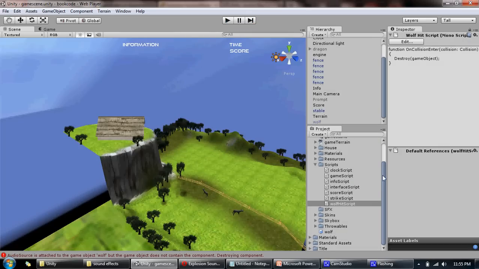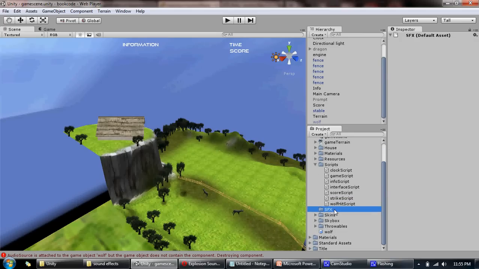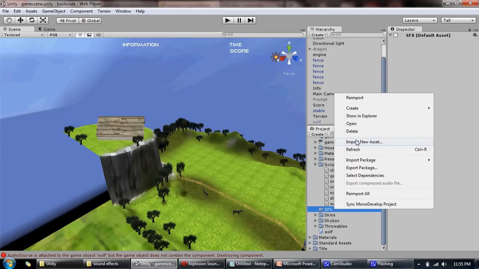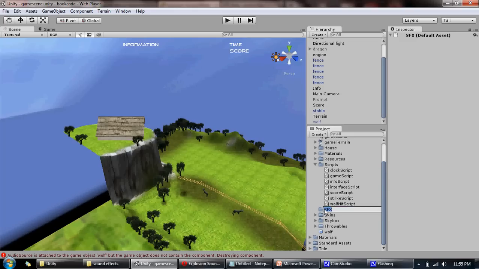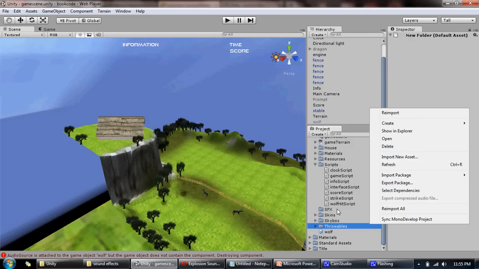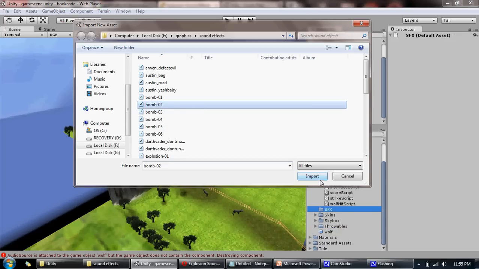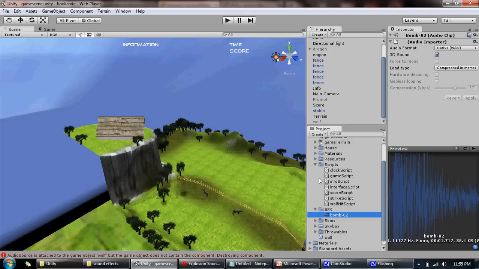First thing is that I import the sound effect in Unity by importing a new asset, by right-clicking on any of the folders or straight in the project window. That's okay too. So I click on import new asset and then I click on bomb2 because that's what I want to import. Once it's imported, you can see the graph like this. This is the basic wave structure of your sound clip. You can even play it like this to test it.